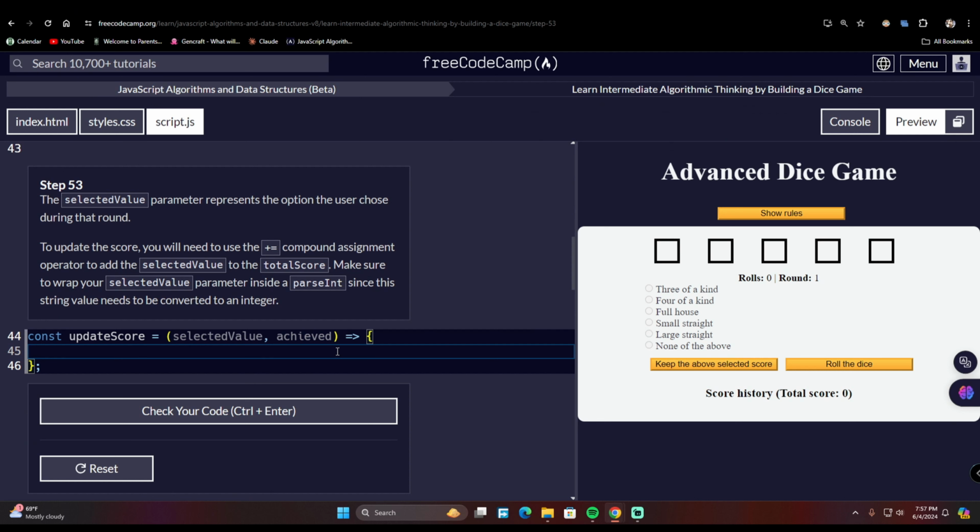The selected value parameter represents the option the user chose during that round. To update the score, you will need to use the compound assignment operator to add the selected value to the total score. So let's write the total score and then the compound, the selected value. So we just added selected value to our total score with the compound assignment operator. So what it does again is that whatever value is on the right side will be added to the left side. But we have a problem.